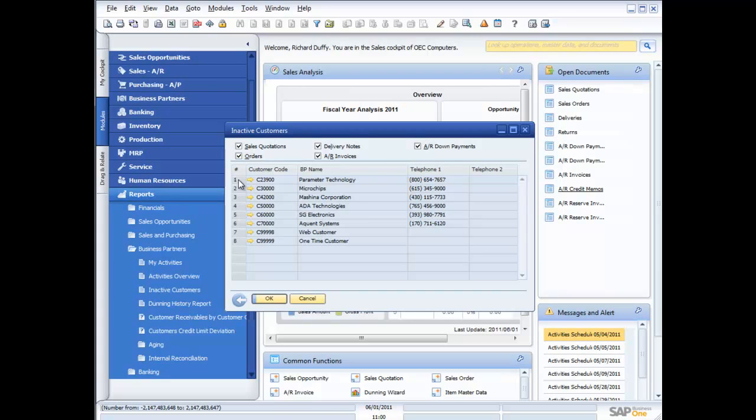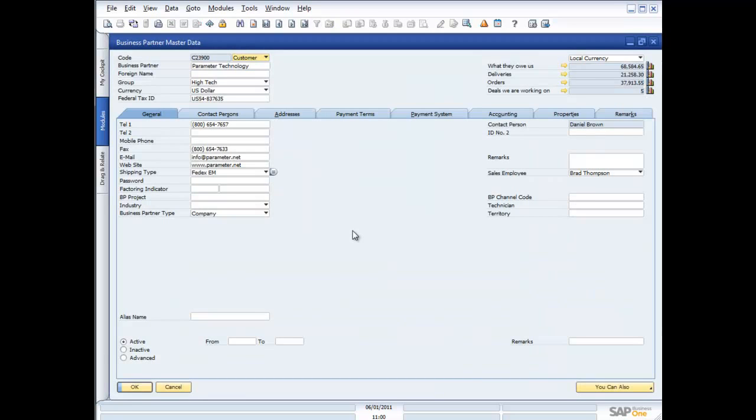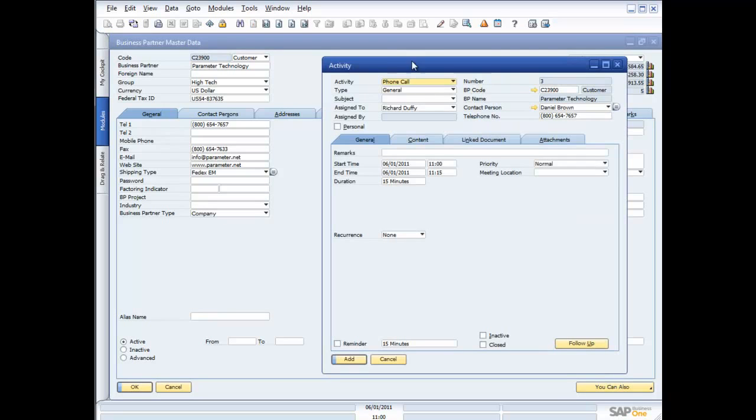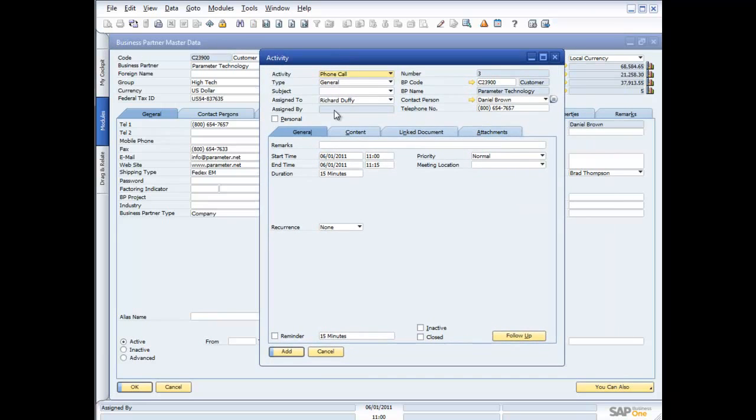So I know these customers are inactive, so now I can decide what I want to do. So let's say, for example, I now want to start calling them. So I call up that customer and I can now record an activity. Now interestingly, those things like activities, you can see we've got a button down here in the bottom corner where it says you can also. So I can also create an activity. So that's what I'm going to do. I'm going to create an activity, and now I put in that I've made a phone call to Parameter Technology, have a discussion with them about why it's been a while since they've placed an order, and so on and so forth.